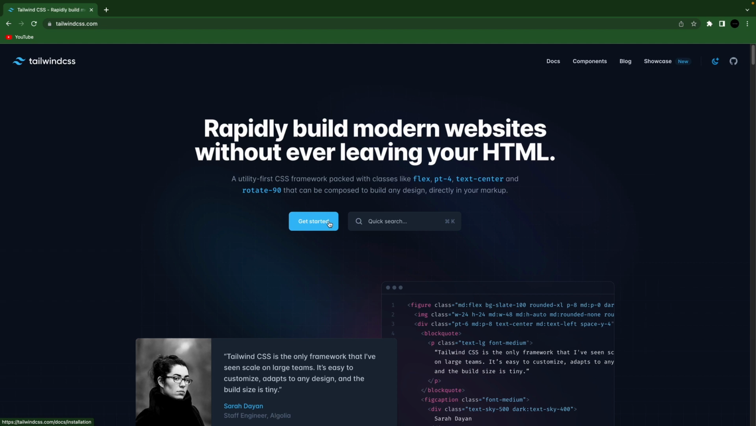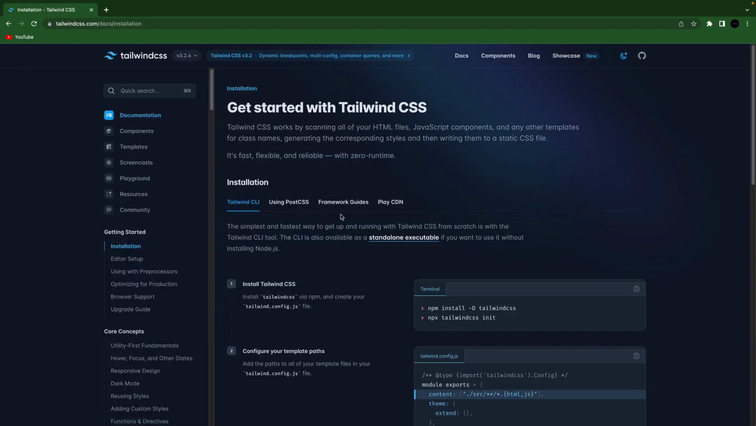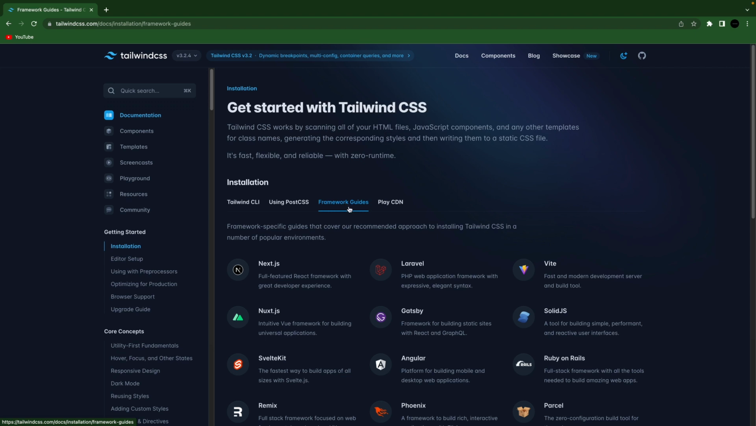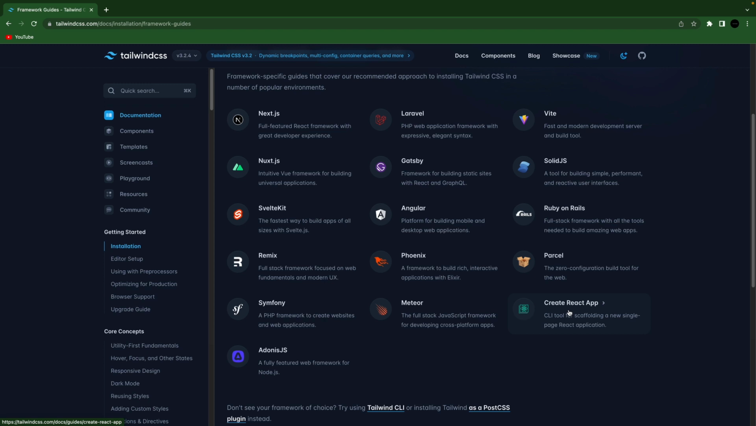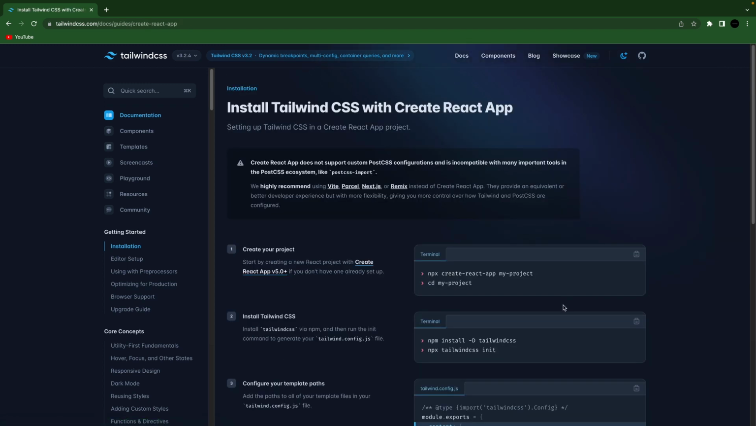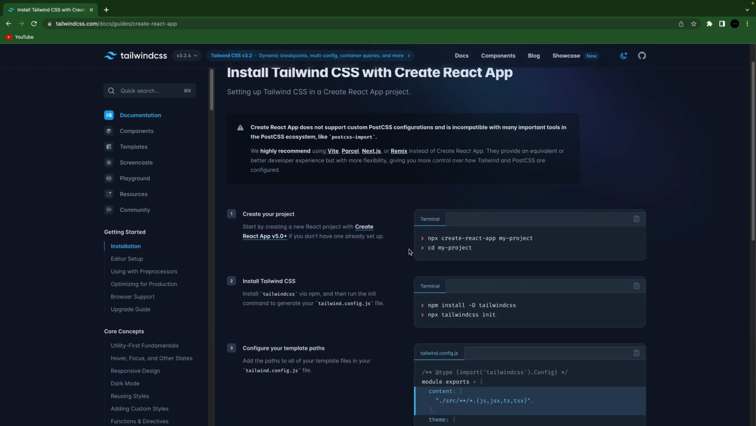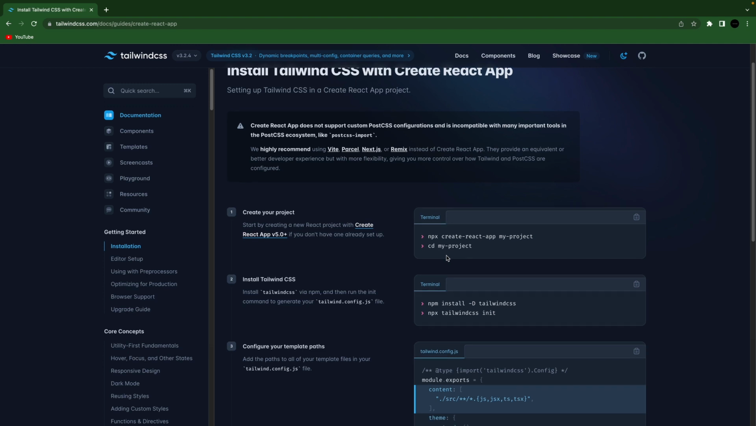You go to Get Started, and then you can go to Framework Guides here, and they have a ton of different frameworks to help you get set up with. We'll go with the classic Create React app. And then this is if you don't have a project. This is how you would create a project and then change a directory into it.